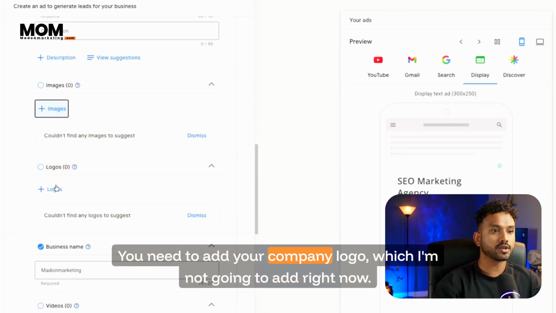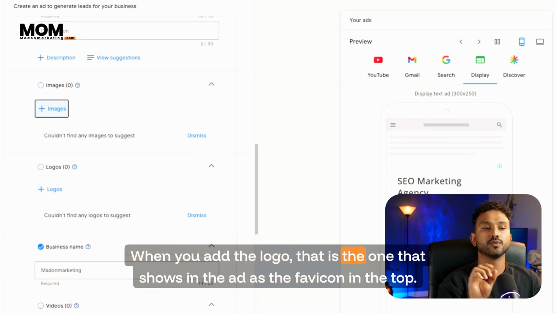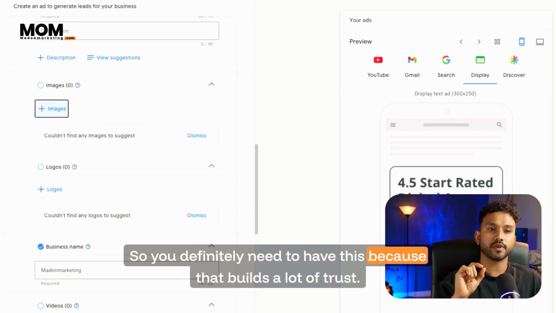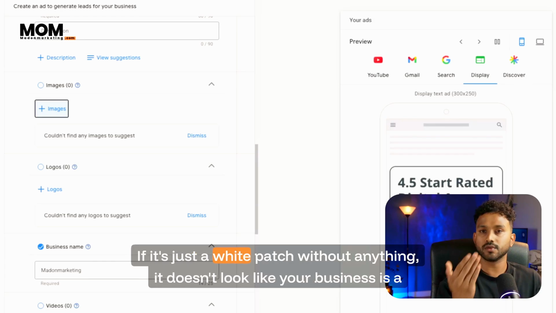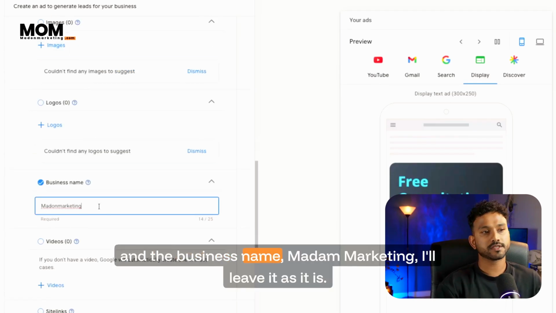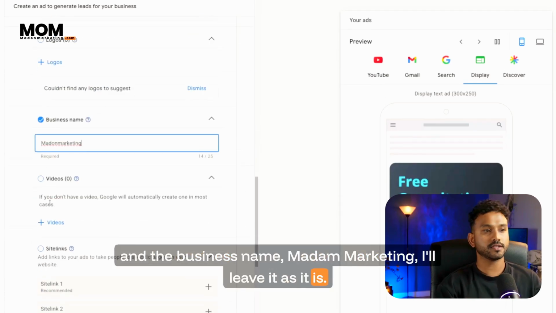You need to add your company logo, which I'm not going to add right now. When you add the logo, that is the one that shows in the ad as the favicon at the top. So you definitely need to have this because that builds a lot of trust. If it's just a white patch without anything, it doesn't look like your business is a legitimate business. So you need to make sure you add a logo. And the business name, Mad Marketing, I'll leave it as it is.